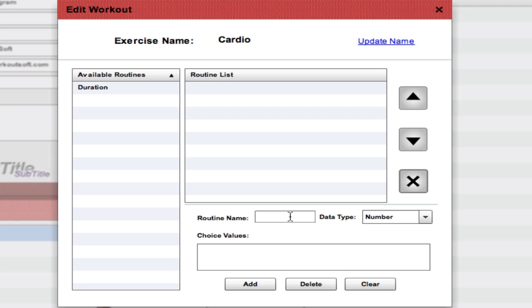Let's say we're going to create one that's called intensity, and this we're going to make a choice, and we're simply going to separate the different choices in the drop down by a comma. So in this particular case, one will be able to select the intensity by which they perform this workout on a scale from 1 to 5. Let's add this one as well.